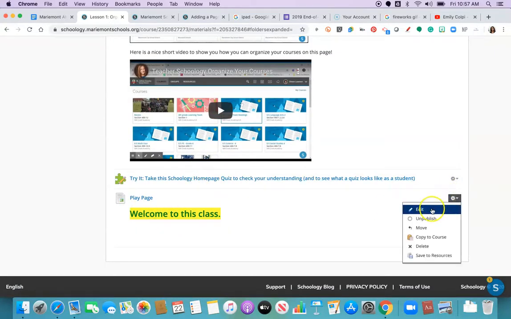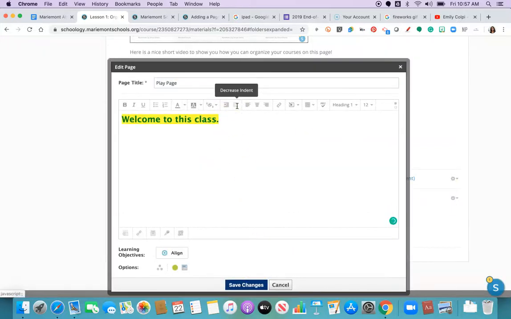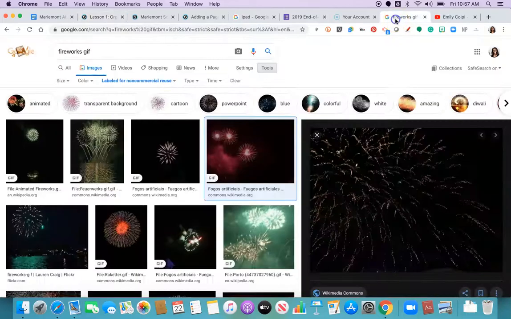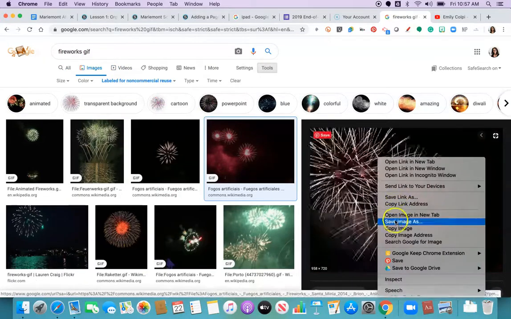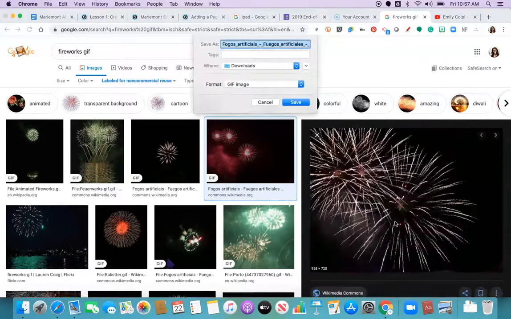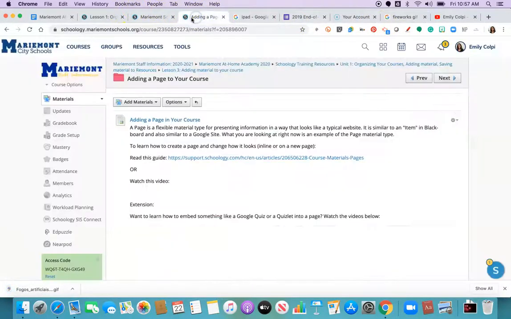So let's look at a couple other things I could add to this page. I could definitely add an image or even a GIF, which is like an animated picture. So let's say I'm over here and I've searched up a fireworks GIF. If I save that image, I can come back over here to, let's see if I can find it.